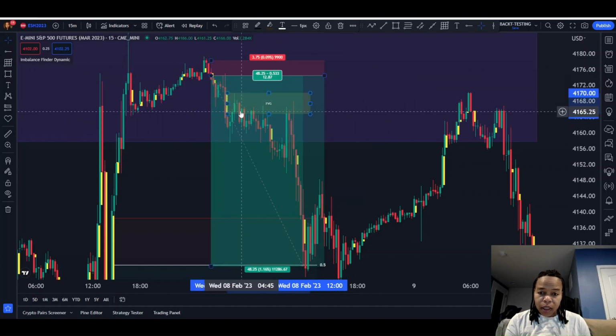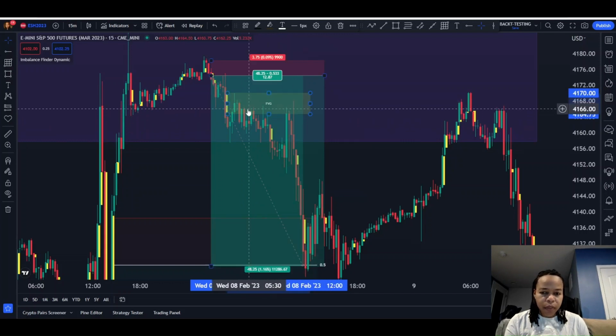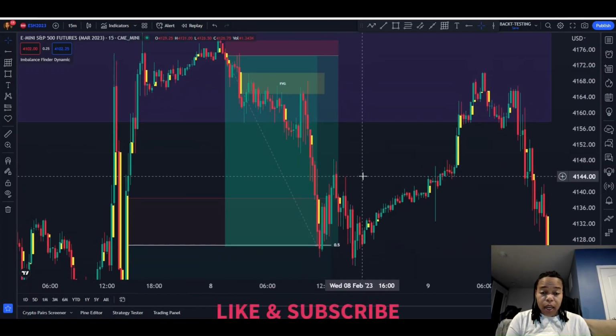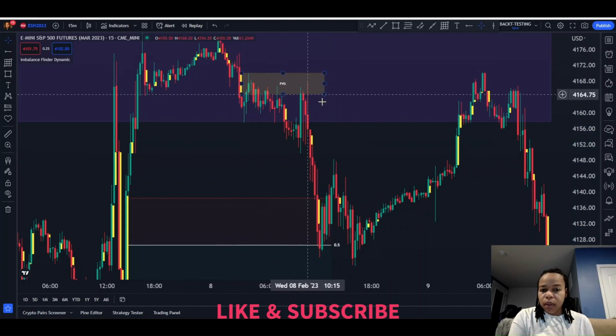It tapped it, came back down, we stayed here. Nobody really hung out in here very much after that. Very good sign. And then it just kind of collapsed. Well, that would be a nice trade. And this is on a 15 minute, so it would have taken a little while, but still an opportunity.